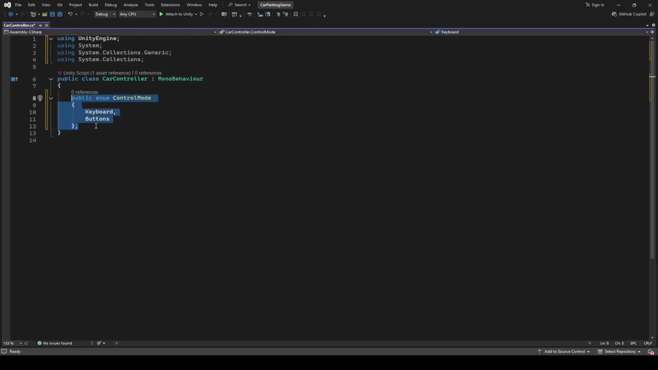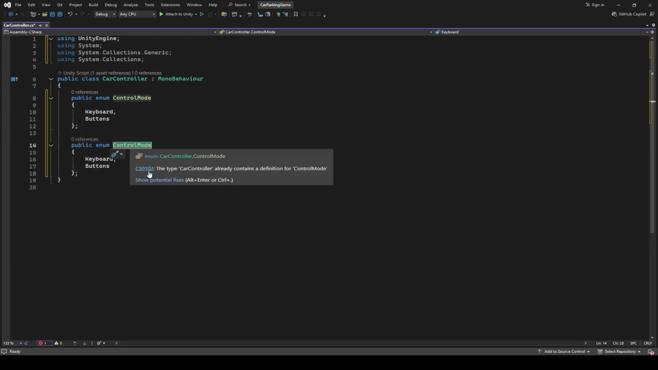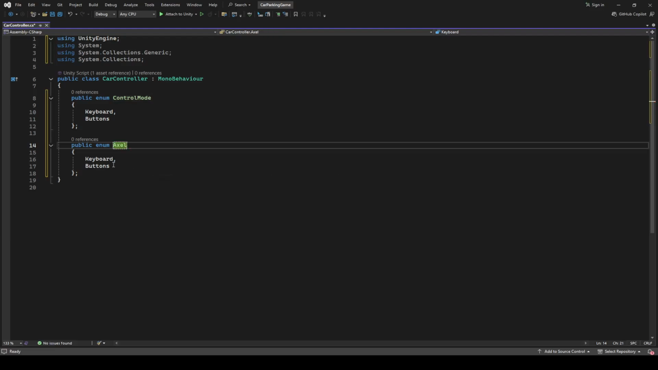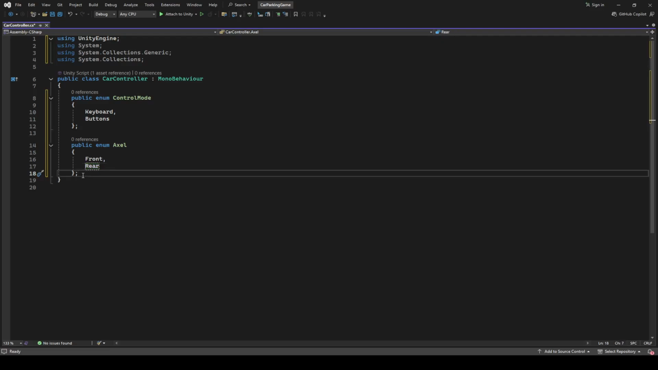Then let's go ahead and create another enum. So I'm just gonna copy this and paste it. Change this enum name now to Axle. The first one will be front, and then the second one will be rear. And now this enum will define which axle, front or rear, the wheel belongs to.